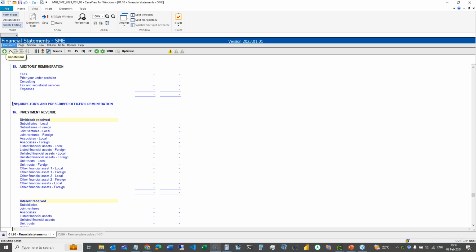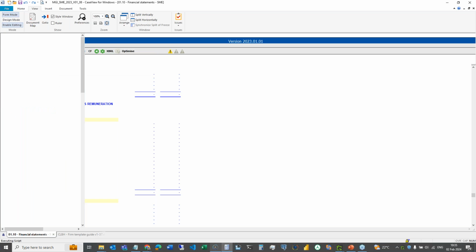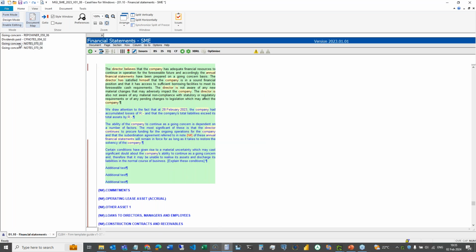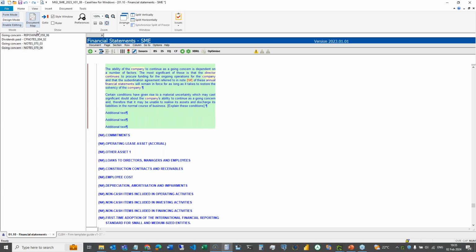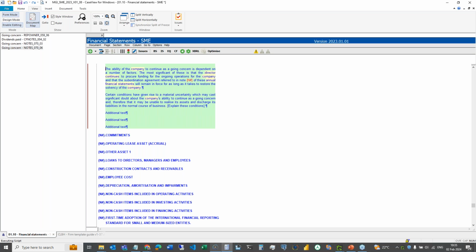So this data retention view, the main aim for it is to help you understand what's changed in your file. How it works is it works through a document map. For anybody that's not familiar with the document map, it is this area on the left within any CaseView document, and it basically lets you hyperlink to different parts of the financials. How you're normally used to seeing the document map is a full list of sections across our entire financial statement.